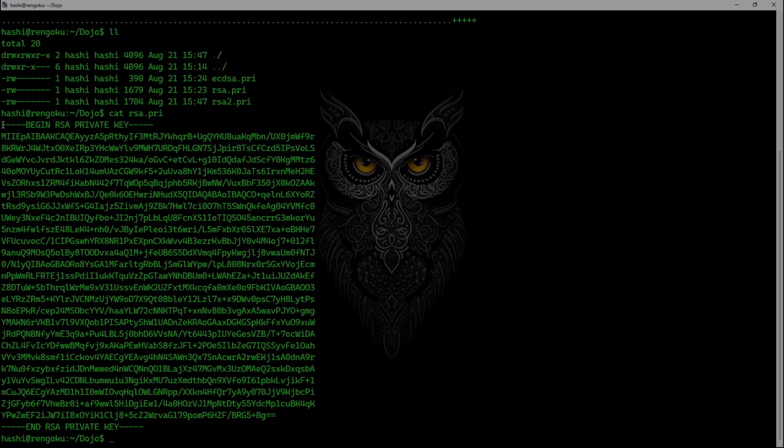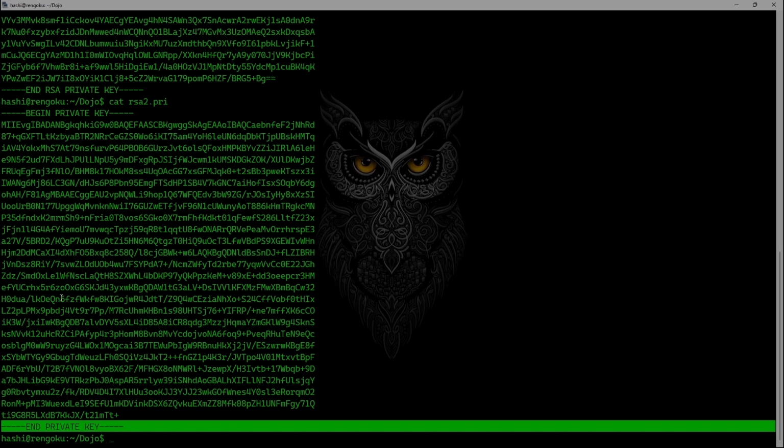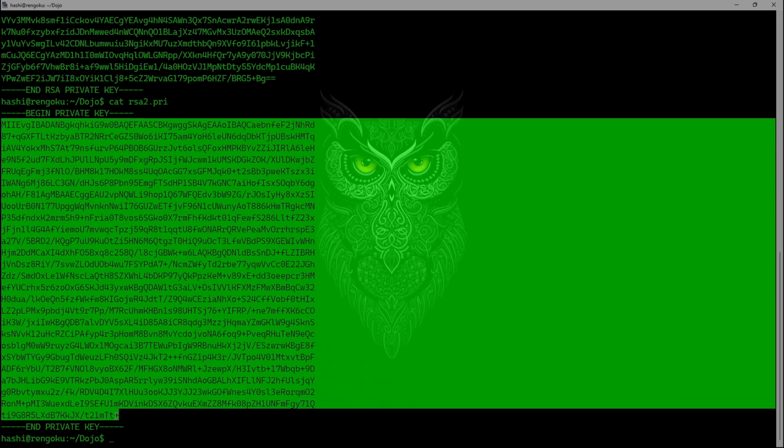You can clearly see that it has a header that says BEGIN RSA PRIVATE KEY, and it ends with END RSA PRIVATE KEY. So this is an indication that it is a PKCS1 based private key. However, if I look at the private key that I generated using OpenSSL genpkey, it just says BEGIN PRIVATE KEY and END PRIVATE KEY. The information about the algorithm and other options are embedded in this private key data.